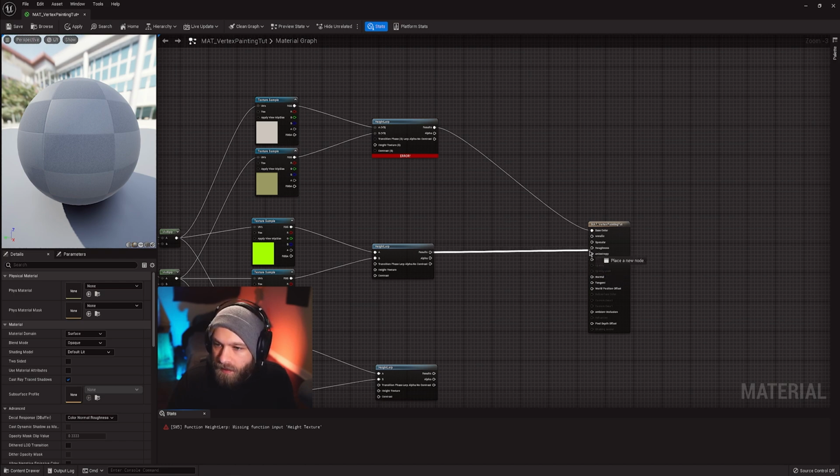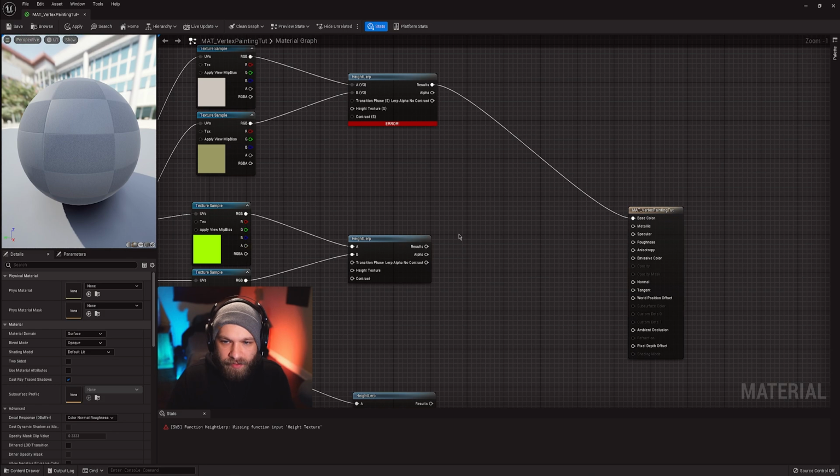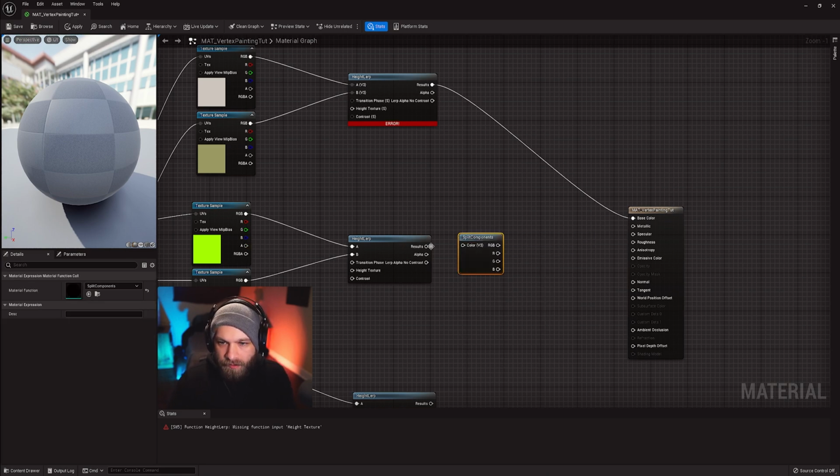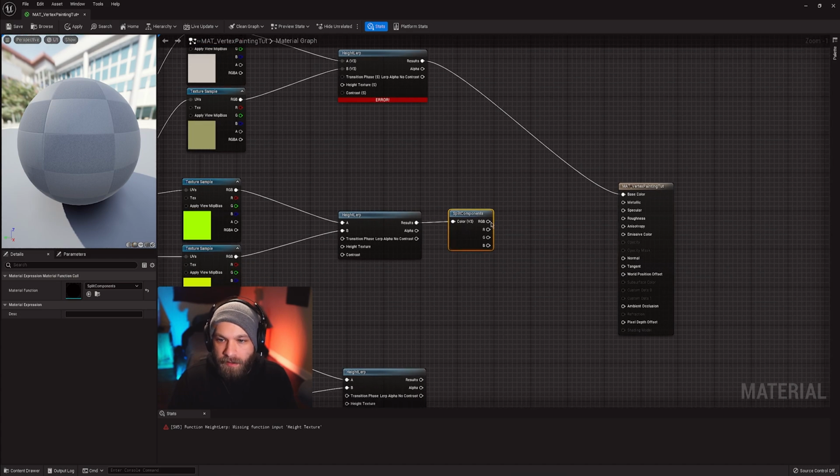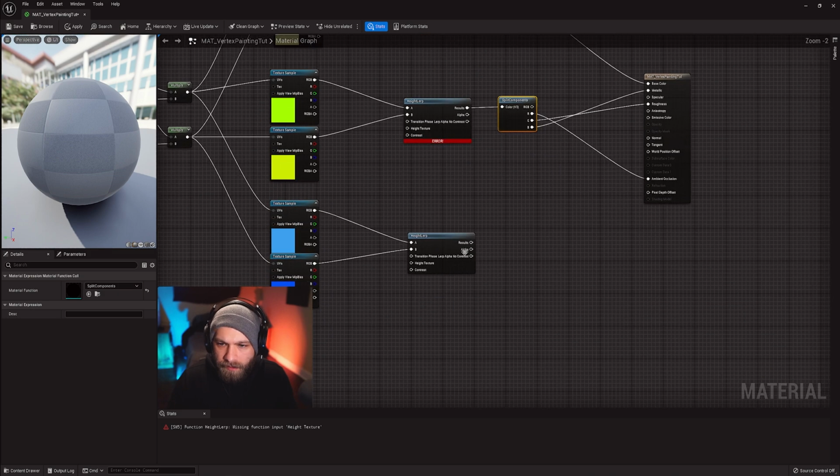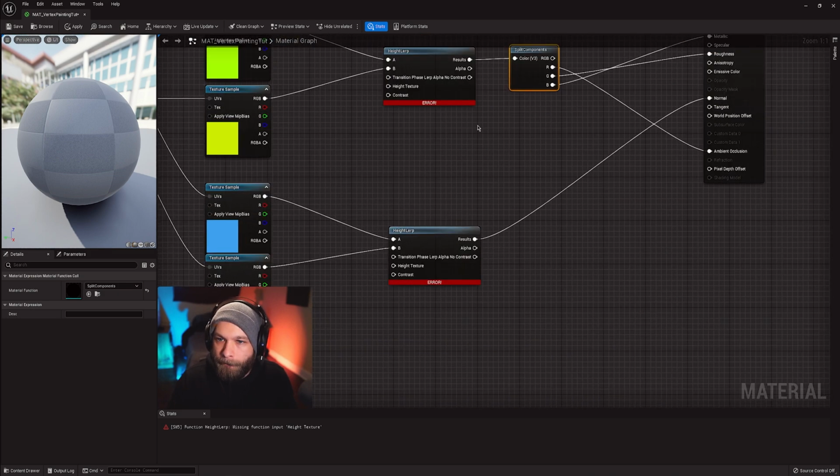We will fix that. Here, because I'm doing a packed map, we're going to bring a split component, plug the results into there, and then it's going to be ambient occlusion in the R, roughness in the G, metalness in the B. And then the last one is going to be our normal.